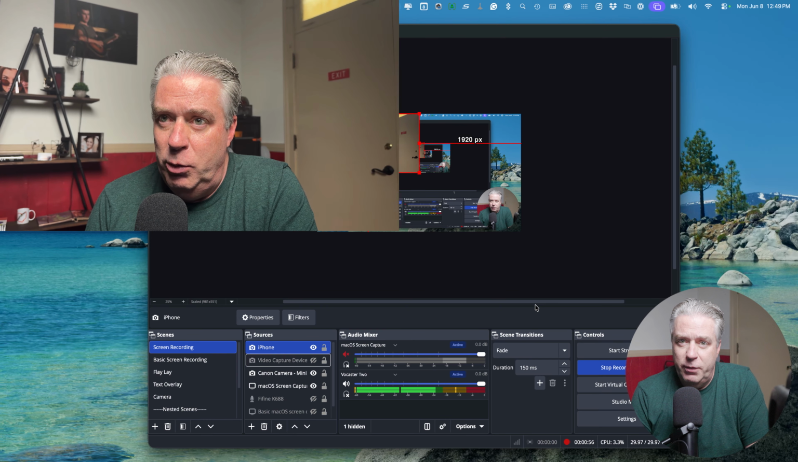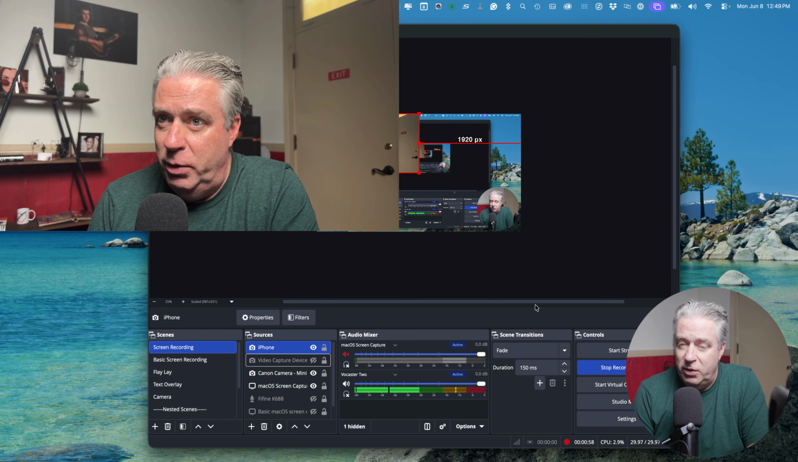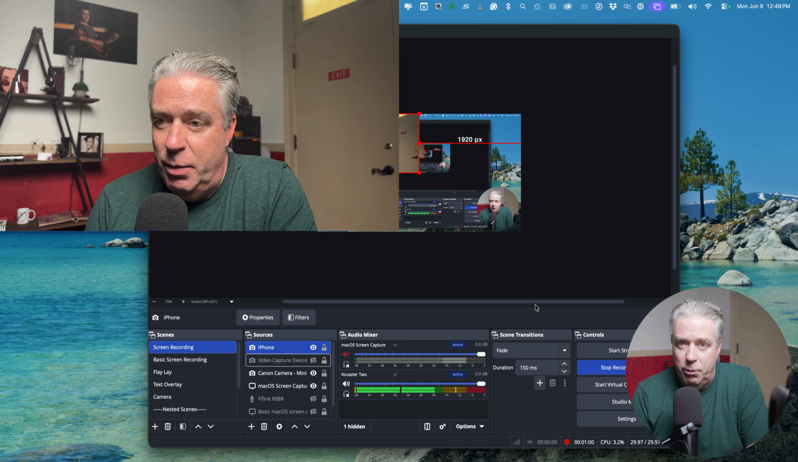We should see a file output with iPhone at the end of it. We should see an output with Canon at the end of it. And we should have the main output, which is just the desktop with both of those camera feeds muxed together as well. So let's take a look.